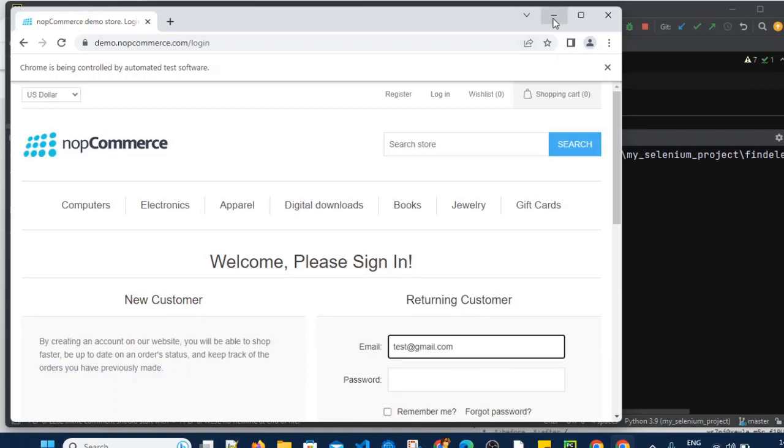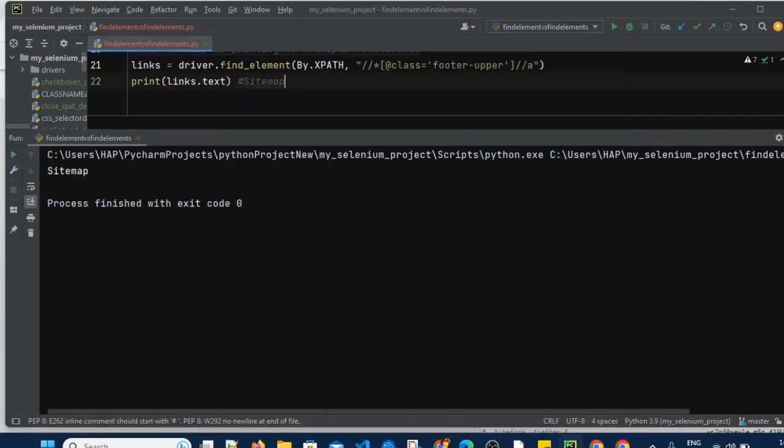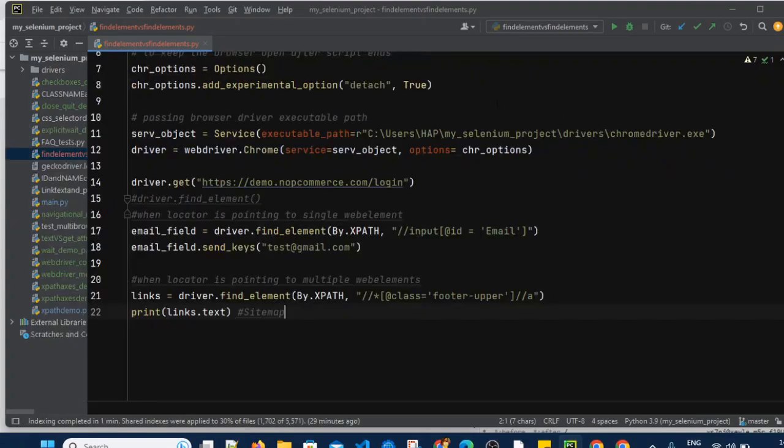So now minimize it. If you see sitemap, that is the first element. Only the first element which matches that locator would be stored inside that links web element. And what is the type of that web element? If you see, this is a single web element. It is not multiple, it is basically single.